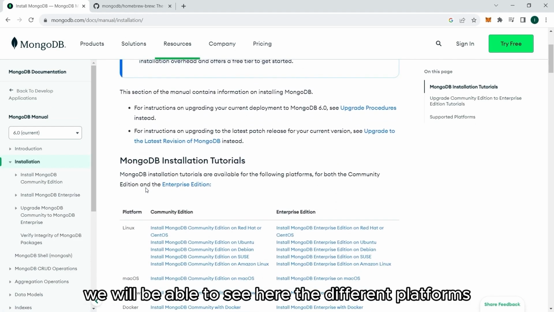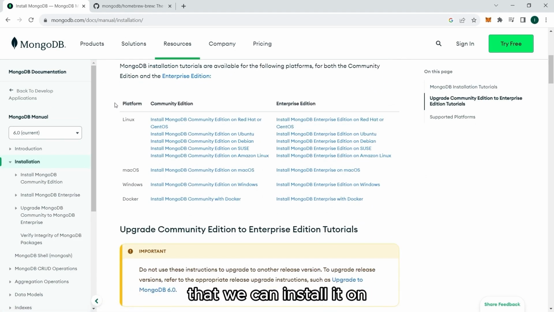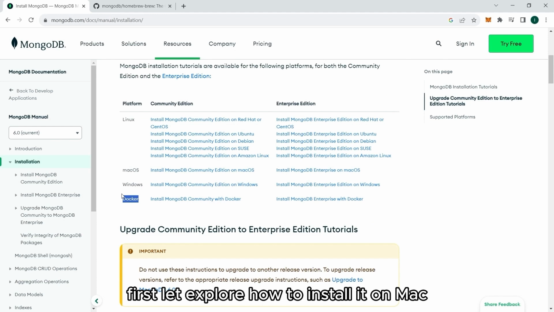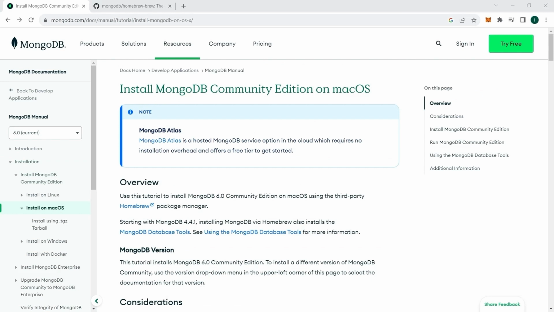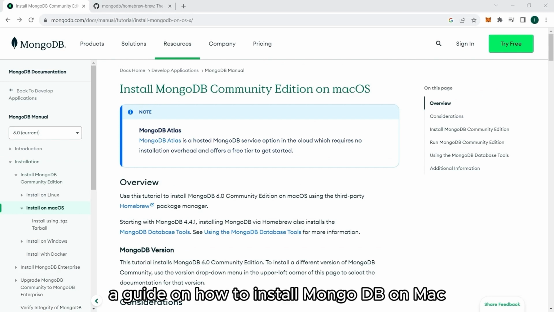We will be able to see here the different platforms that we can install it on. So there's Linux, Mac, Windows, and Docker. First, let's explore how to install it on Mac. Let's click this link beside Mac OS, and it will show us this page, a guide on how to install MongoDB on Mac.